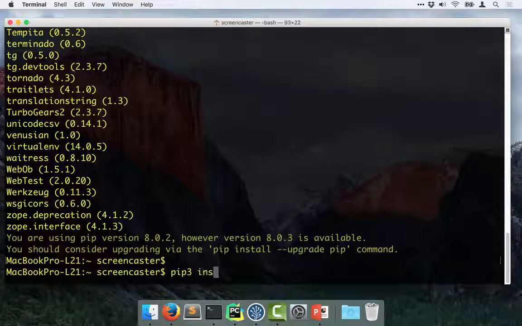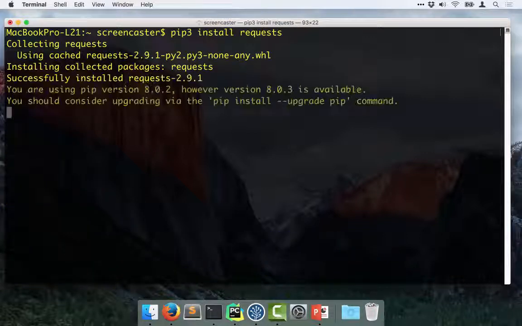So let's say pip 3 install requests. So if I hit go, you can see I've installed this before, so it actually grabs a cached local version instead of re-downloading it. Had I not installed it, you would have seen it download first with a cool little ASCII progress bar, and then it would have gone and done this.